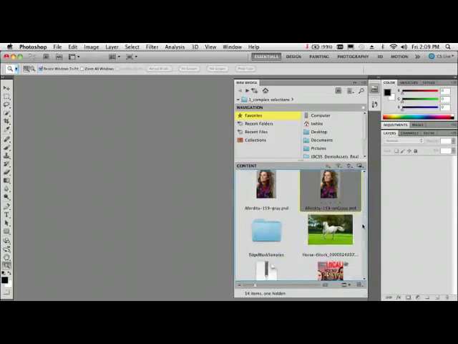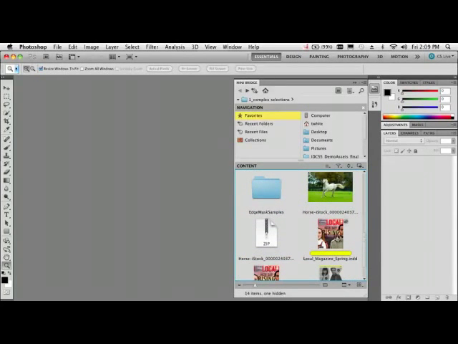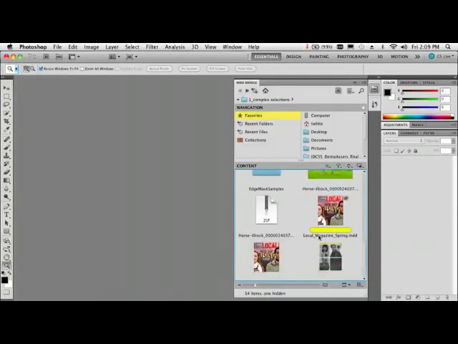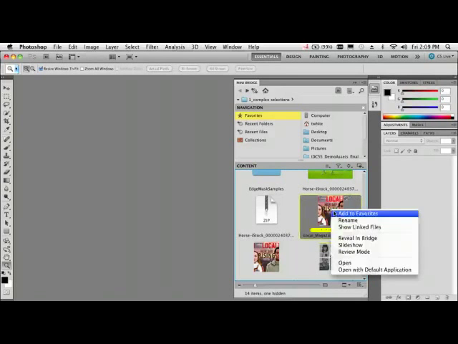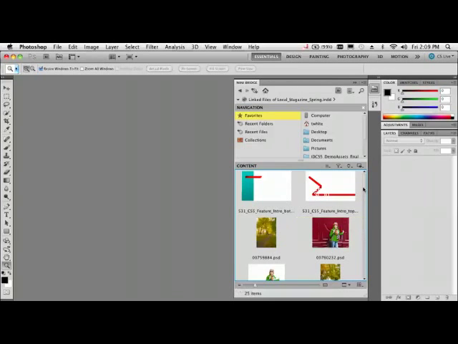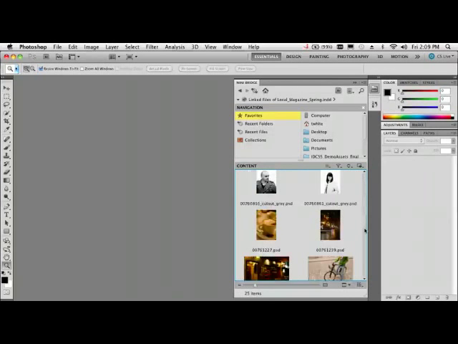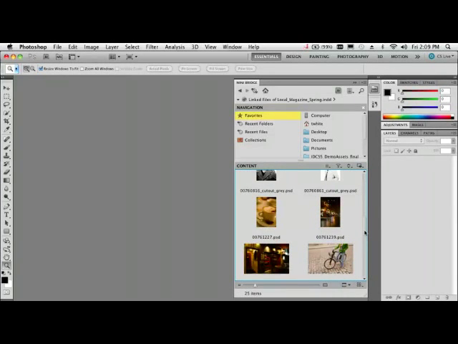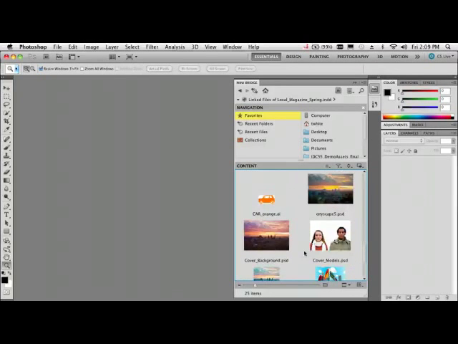And in Mini Bridge I'm going to scroll through and I see a document that has a background that I really want to use. I really like this background. However, it's in an InDesign document. So what I'll do is I'll just right click on that InDesign document and I'll say show linked files. That will let me preview all of the images that were linked or placed inside of that InDesign file, and there it is, my background PSD.